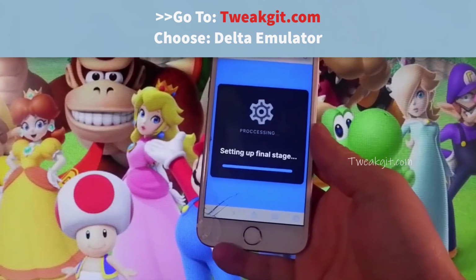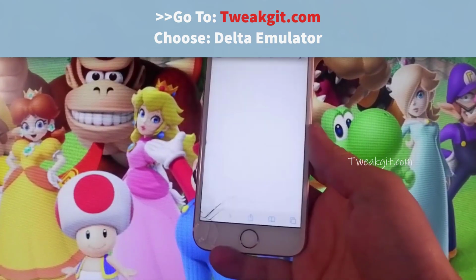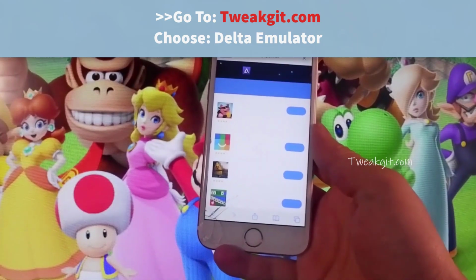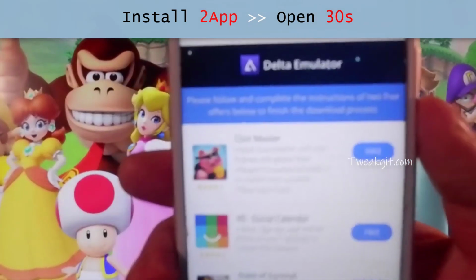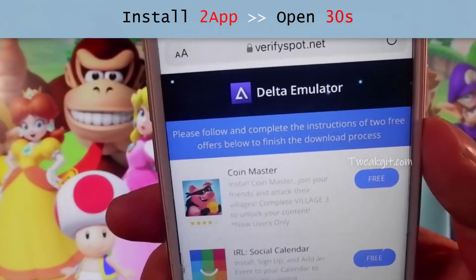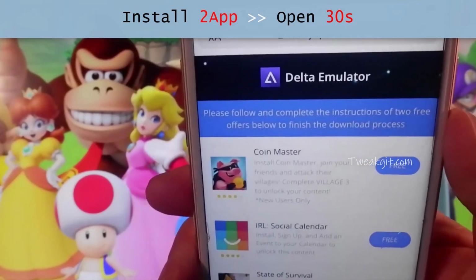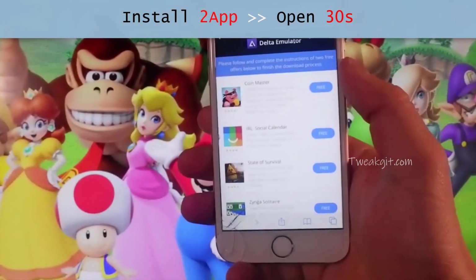And here we are. This is the last stage. Very soon you will be redirected to this new window that looks just like this, and it says here, you can read it yourself, that we need to complete 2 offers from the list below. The offers most of the time are apps that need to be downloaded and installed, and they have some instructions below their names. So this is what I'm going to do right now.